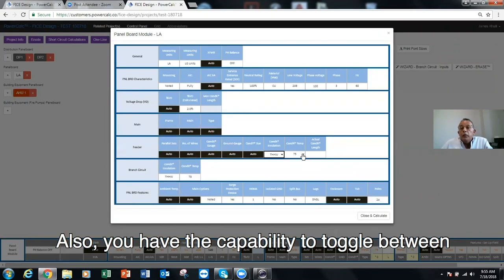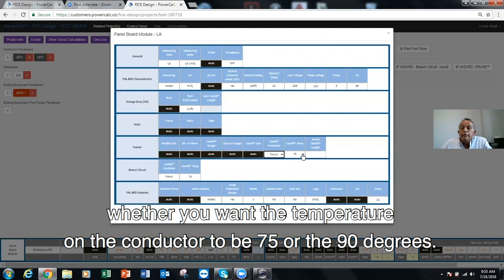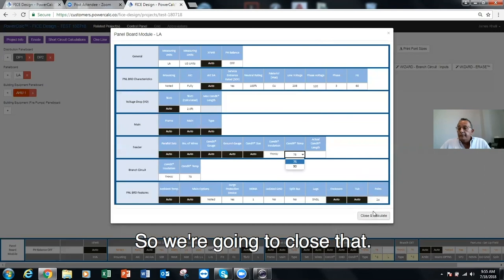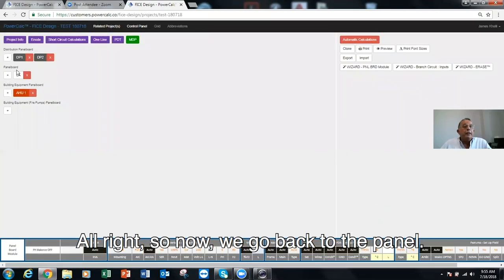Also, you have the capability to toggle between whether you want the temperature on the conductor to be 75 or 90 degrees, to toggle between any of these settings. Okay, so we're going to close that. All right, so now we go back to the panel.